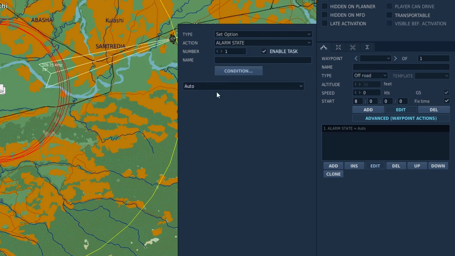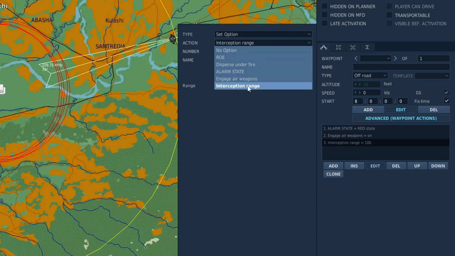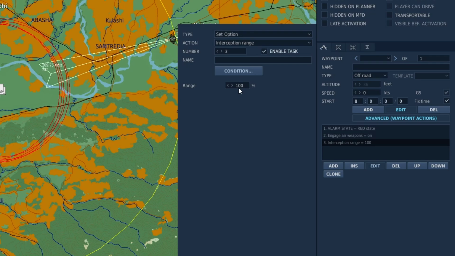You can set their alarm state, which basically means how ready they are. Engage air weapons: if it can, it will shoot down any air weapons like missiles coming at it. It's mostly for things like a Tor. We have interception range, which lets you decide at what range you want it to start firing.